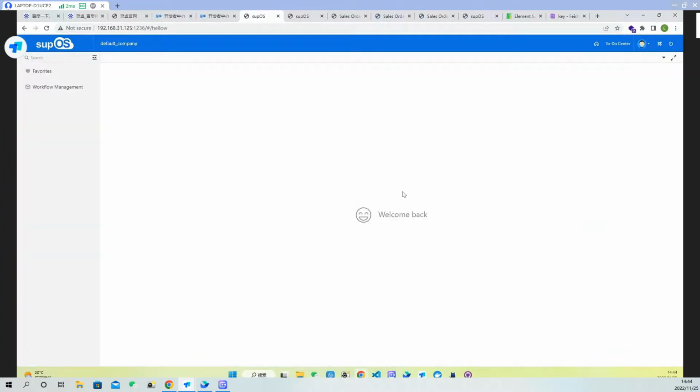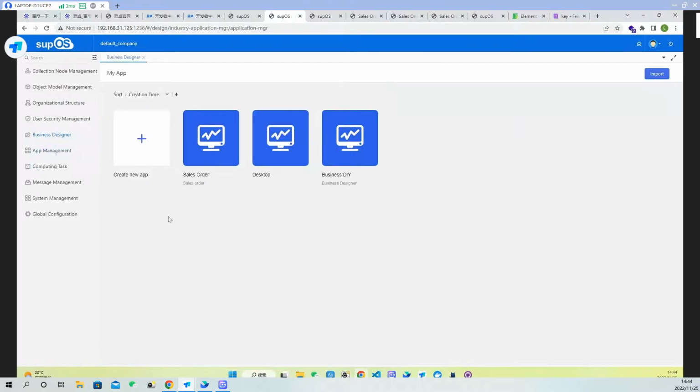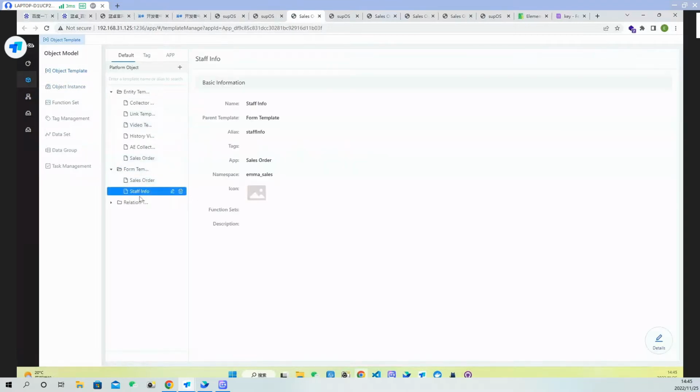Create a form template that contains the basic staff information as its attribute. This time we will do it inside our application. So go to Design Center under Business Designer. You can create a new application. I used the old one, and inside it, here, Object Model Management. Under here, you can create a new form template. I have created it, so just check that one.